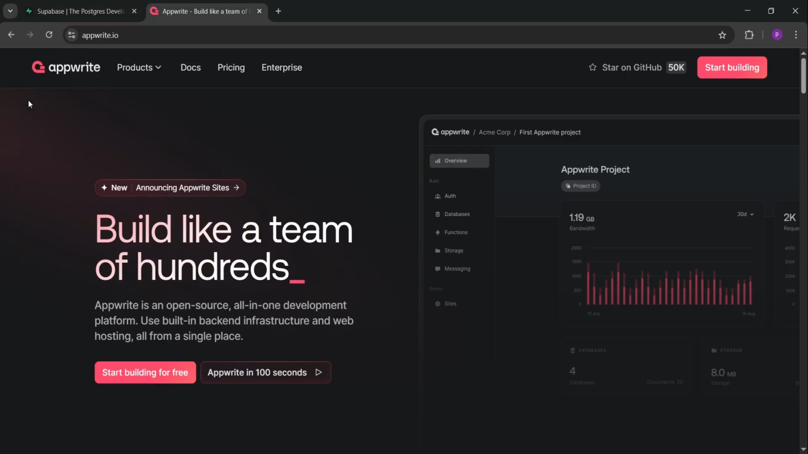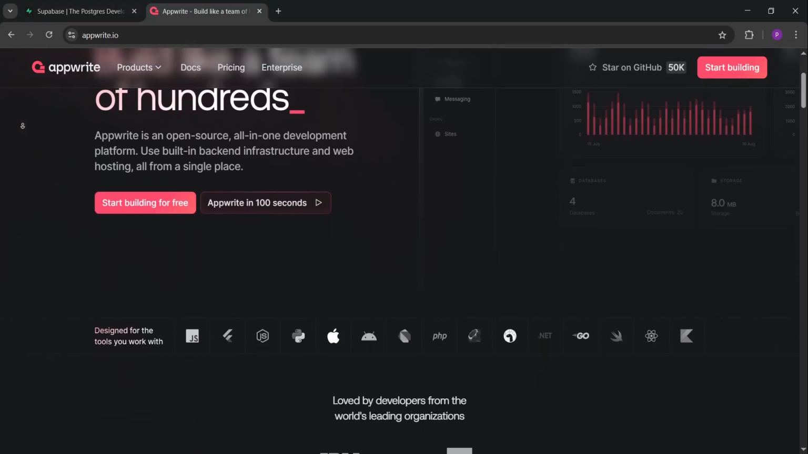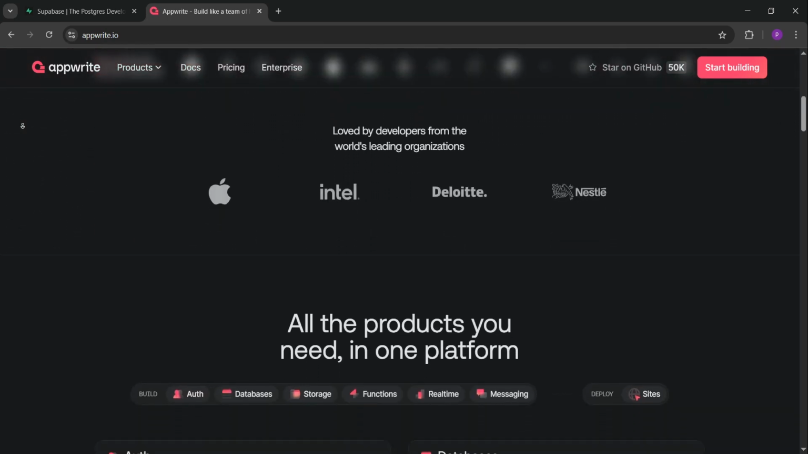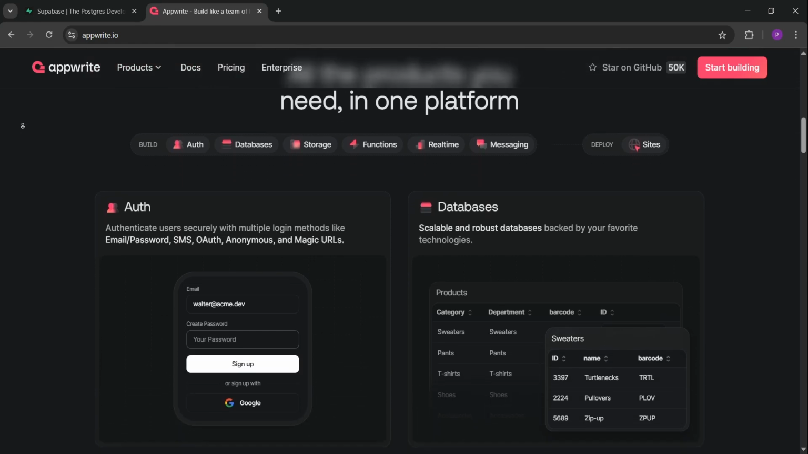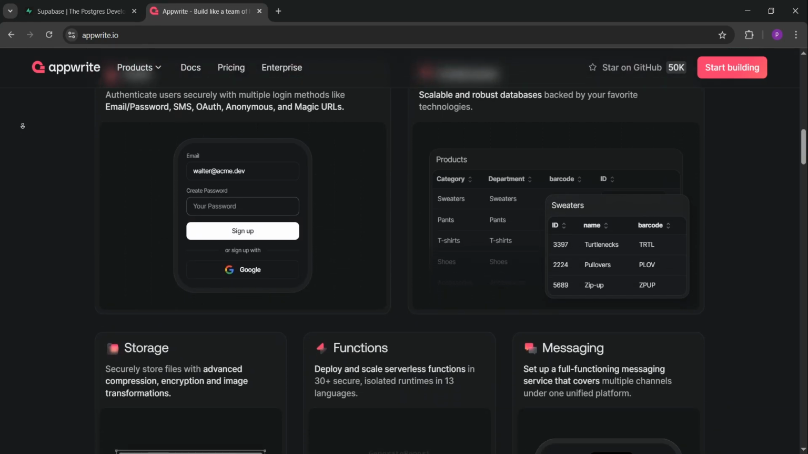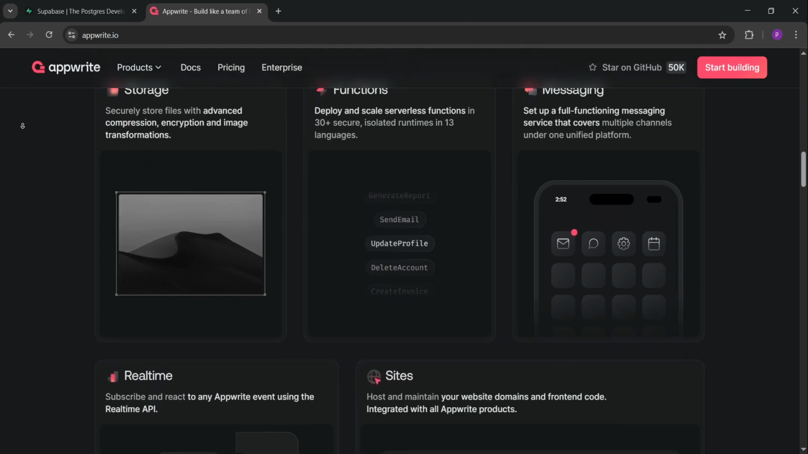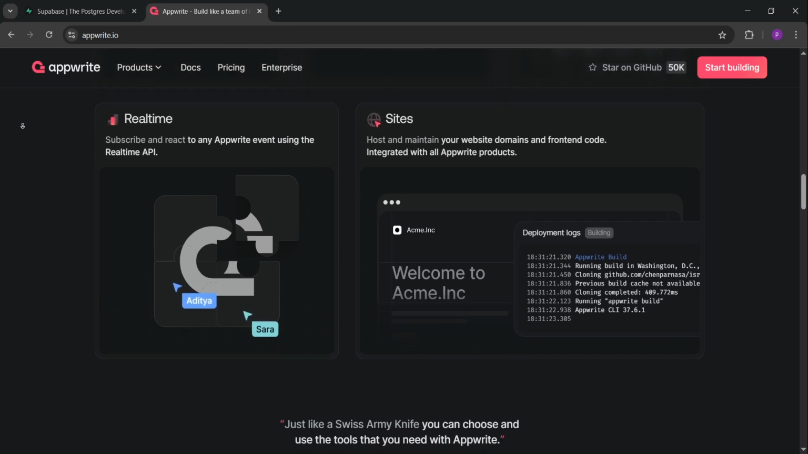Now, Appwrite. Appwrite is a flexible backend platform that's also open source. It uses MariaDB, a NoSQL style database, but with a simple API. It offers authentication, databases, file storage, serverless functions, and even messaging like SMS or email. Appwrite is great for developers who want a lot of features in one place and prefer self-hosting for total control. It supports tons of programming languages too.